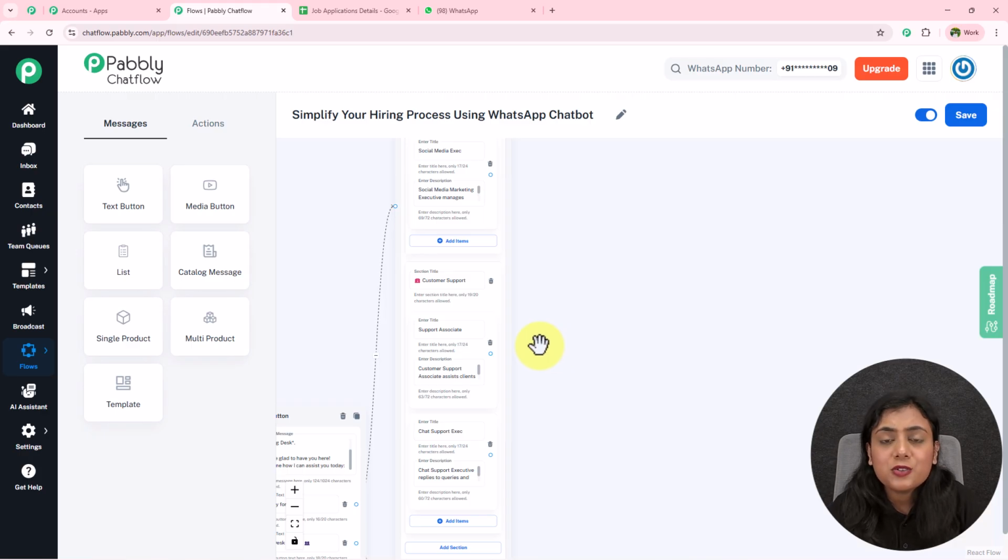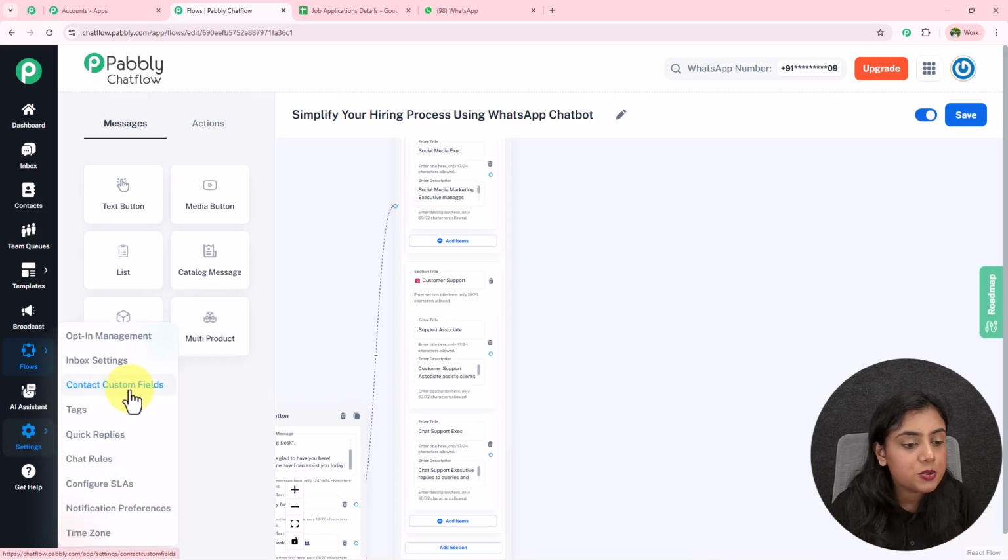Now I need to create the record of the selected answer from any of these job roles inside my Pabbly Chatflow account. So how can you save the data inside Pabbly Chatflow? For that you can use this amazing feature by Pabbly Chatflow, that is contact custom fields. In settings you will find the option of the contact custom field. You can create your own custom field. Let me open this section over here.